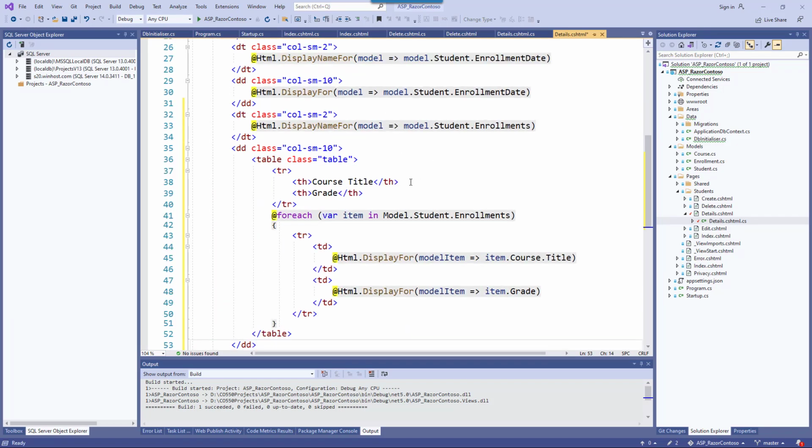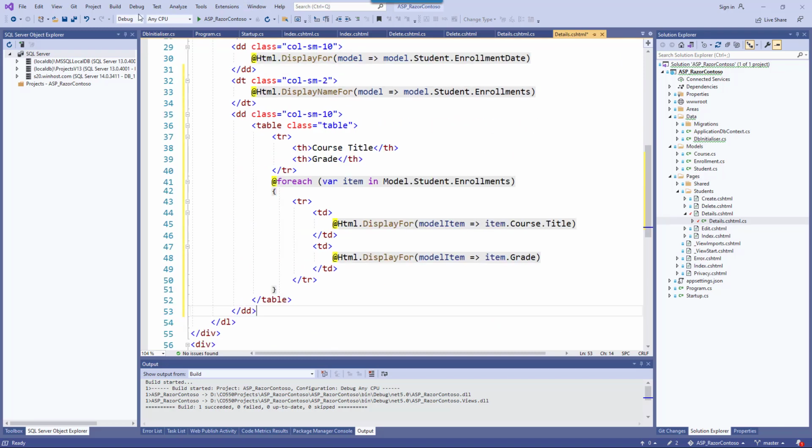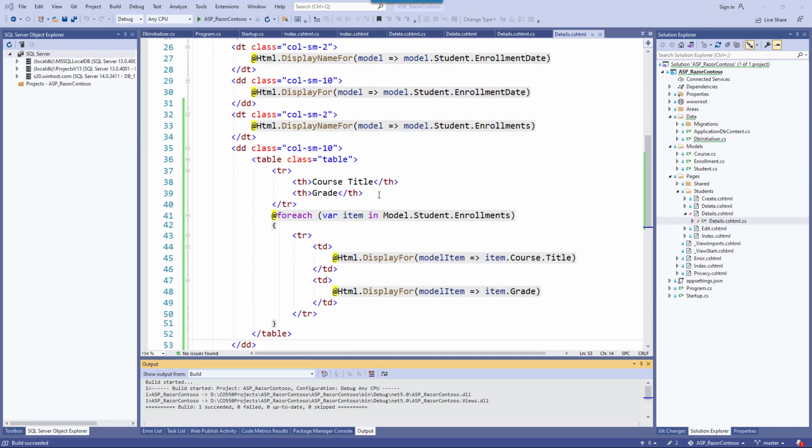Okay, again there may be some differences of names here, so let's just do a build. And you can see what this is going to do. It's going to put a course title and a grade, then go through each of the enrollments and display the course title and the grade. Let's give it a try.